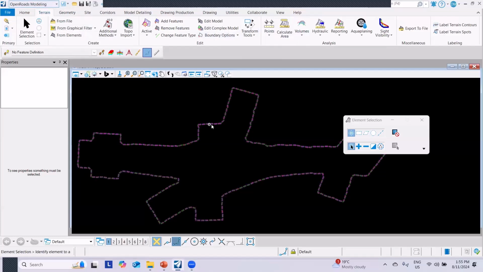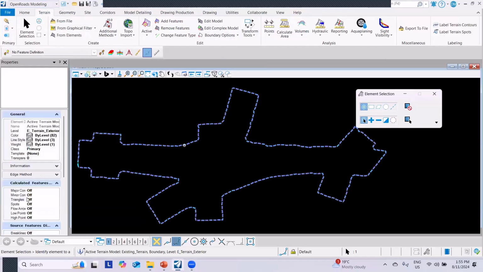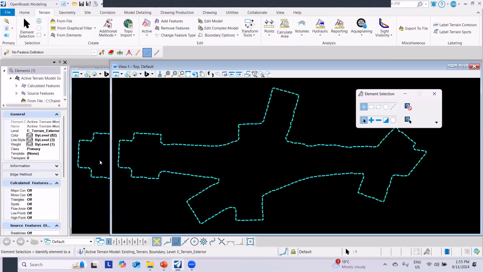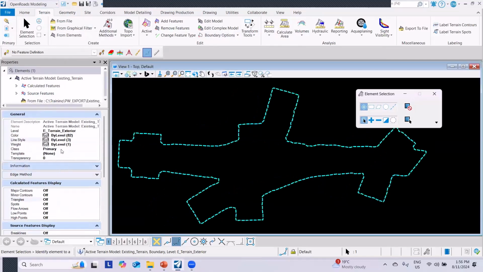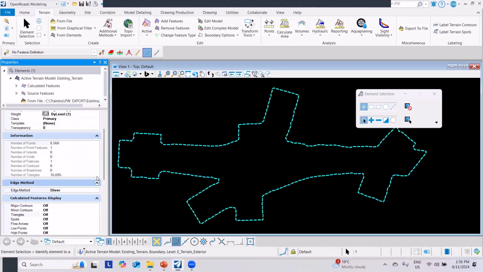Now, once we are here, we can see I have a particular shape over here. It looks pretty good. I can go on and select it. On the left side, I have got the properties tab. I can get basic information about it. I can control a few elements on that one. I have some general information defining it. What's the level of this? What's the color of this? All those things have been defined by level. Then we can go on and collect some information: number of points, number of triangulations that has been done, what type of edge method. Now that's a very detailed element that we can cover in terms of creating a terrain.